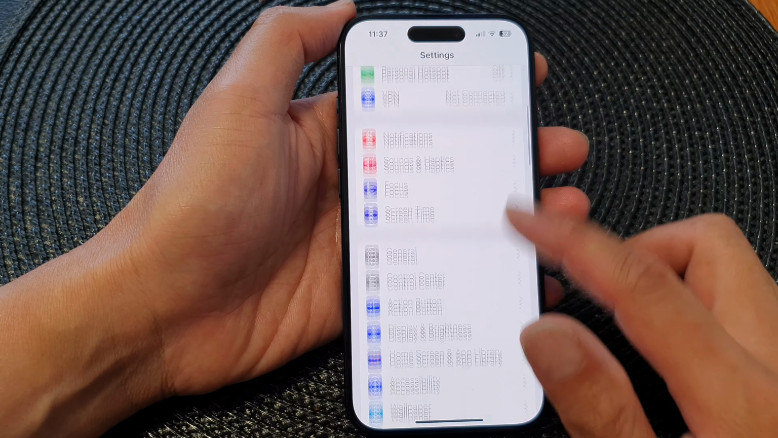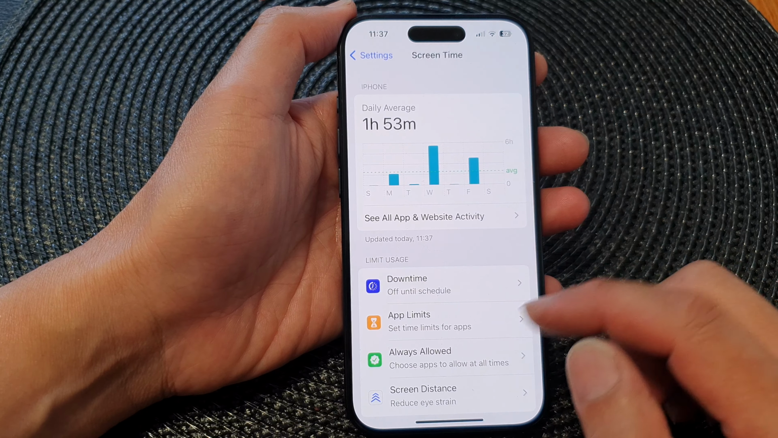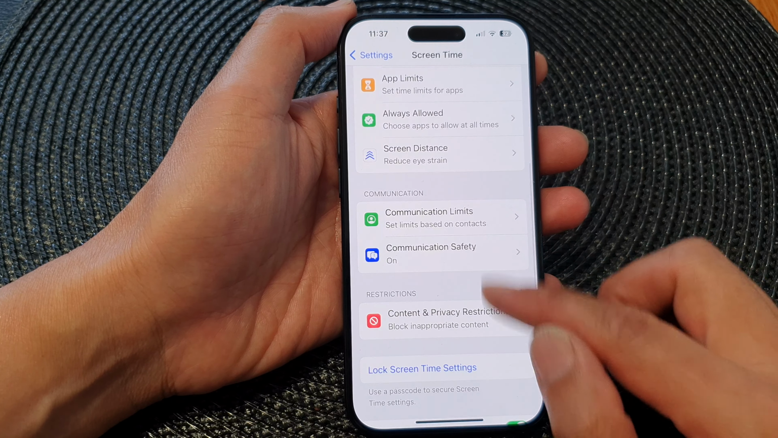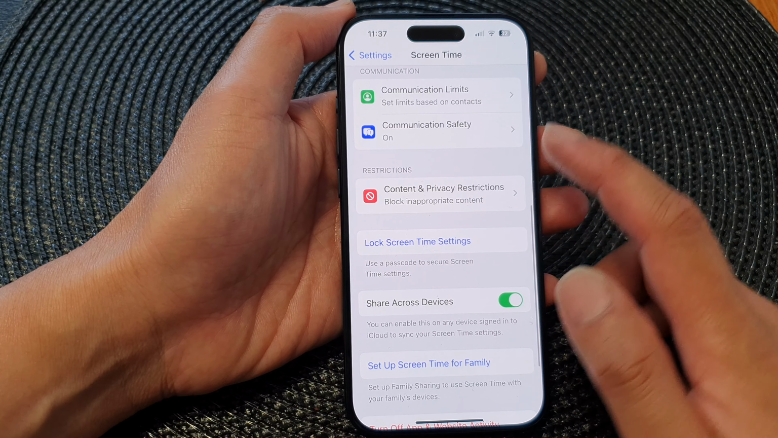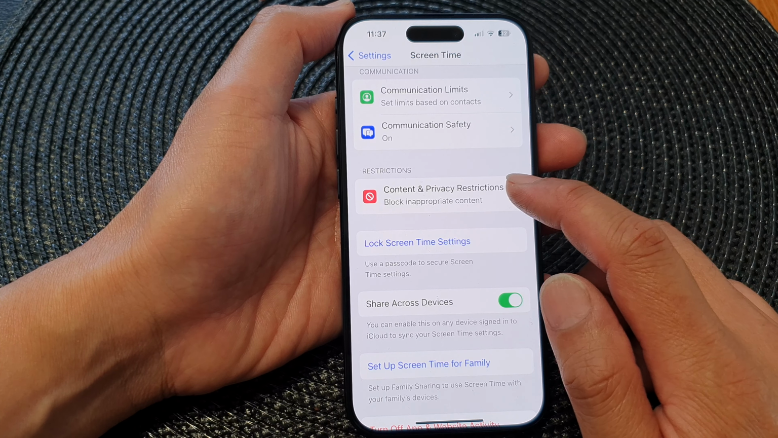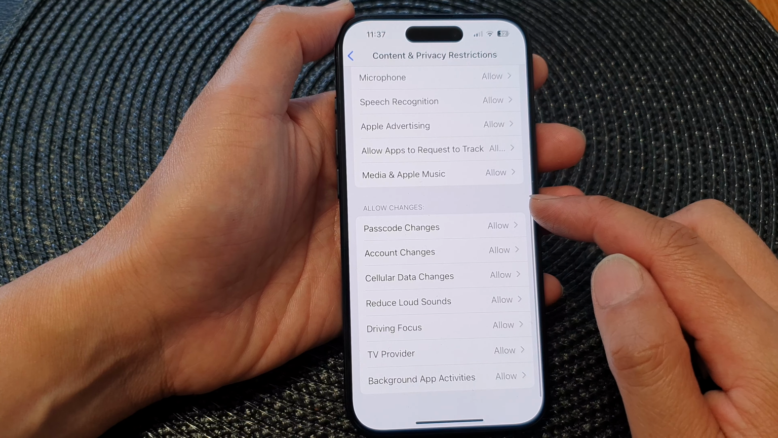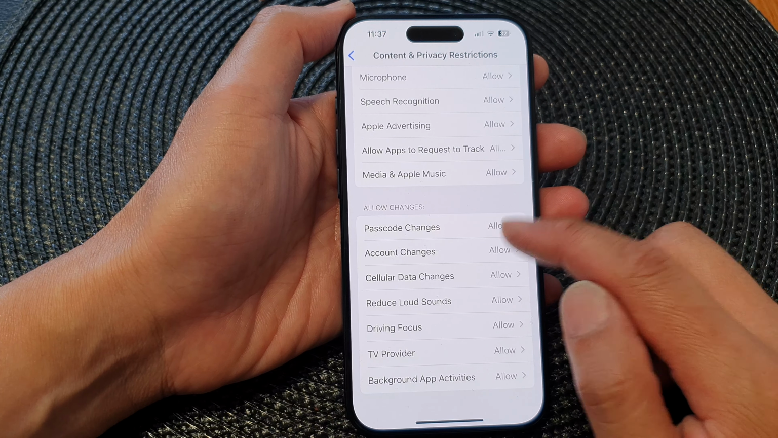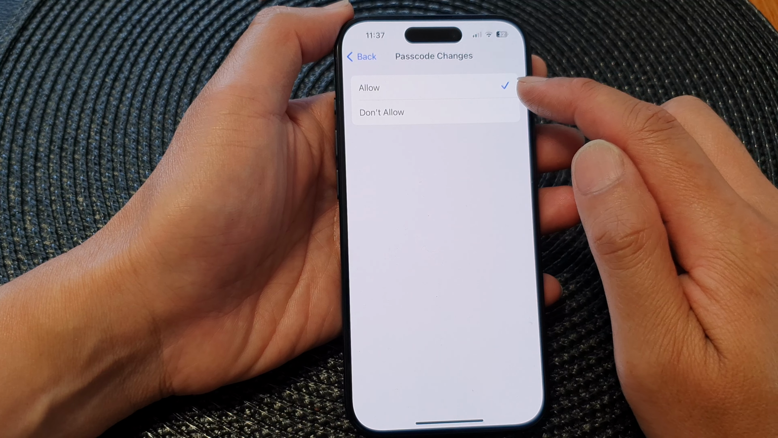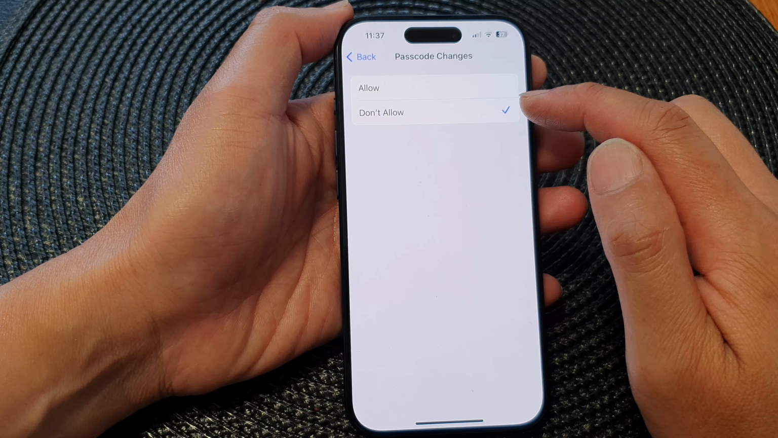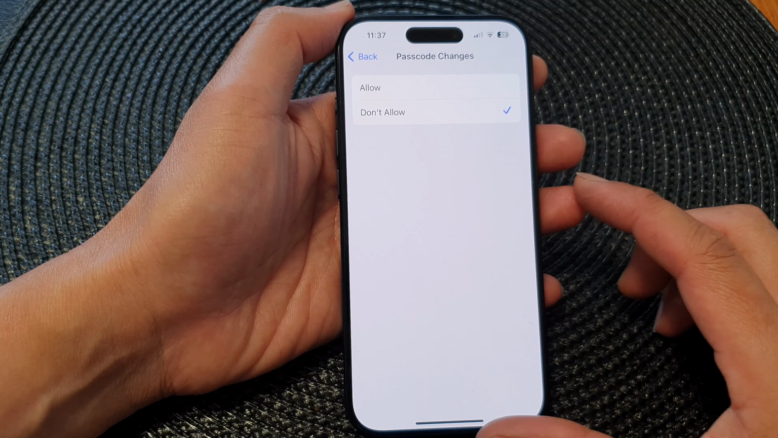Next, we go down, then tap on Screen Time, and then scroll down. In here, tap on Content and Privacy Restrictions. And then we go down to the Allow Changes section and tap on Passcode Changes. From here, you can choose between Allow or Don't Allow changes to passcode.